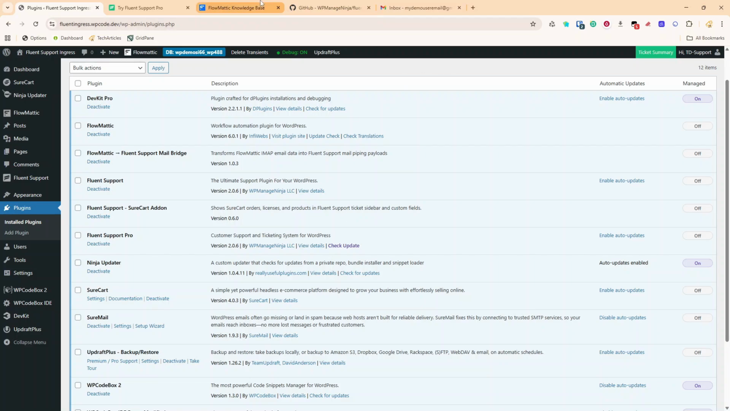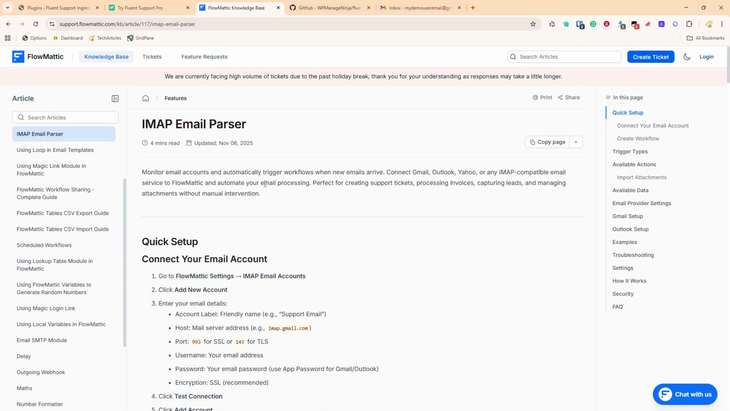And so FlowMattic has for a long time now had an IMAP email ingestion facility. And it works by basically connecting to your email box on your own server in your own account and pulling your emails in and pulling that data into FlowMattic. And you have been able to create a support ticket using the create support ticket function in FlowMattic and other such tools for a long time.